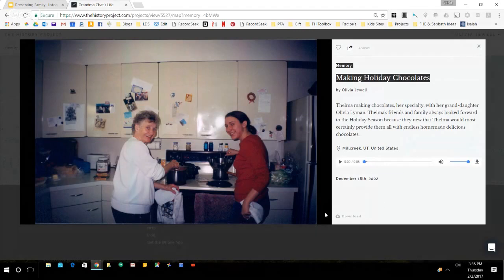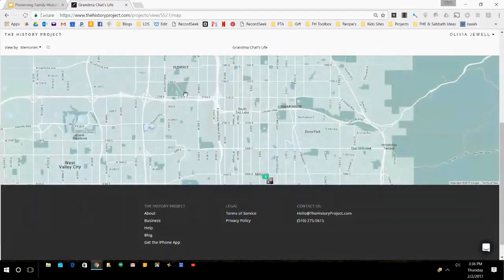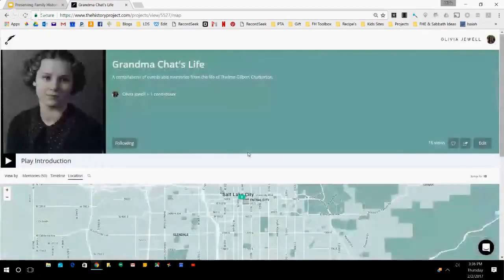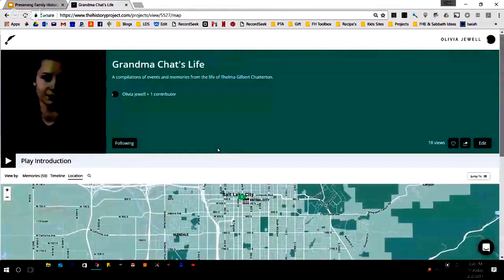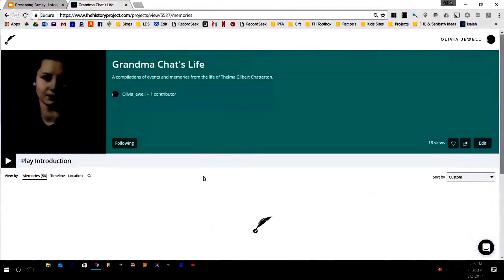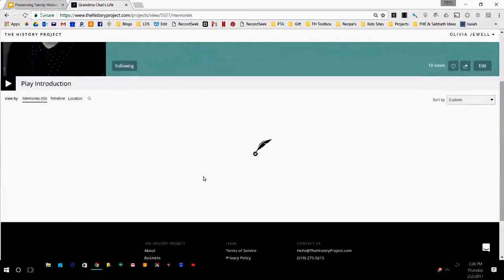So, and once again, you've got that beautiful download button. So if there's anything in this project that that person just loves and really wants of their own, they can click on that and download it. I have found very little that I don't like about this site. In fact, I can't think of anything off the top of my head, maybe just structurally.